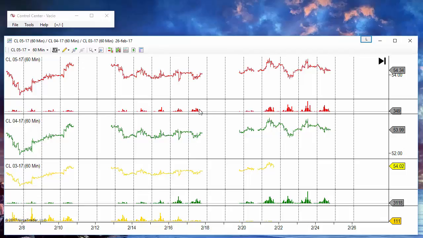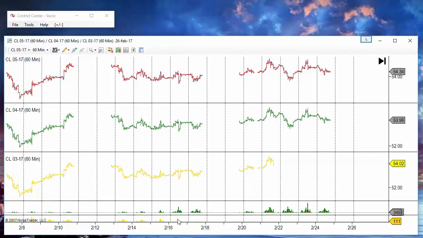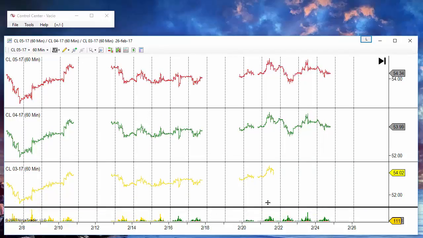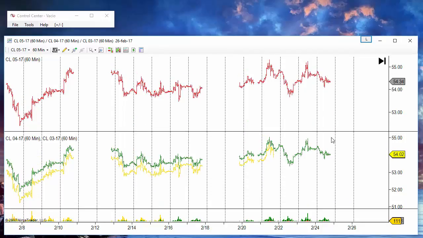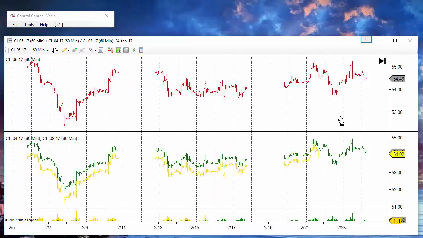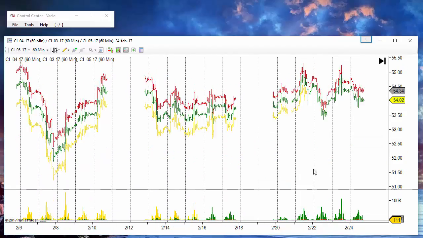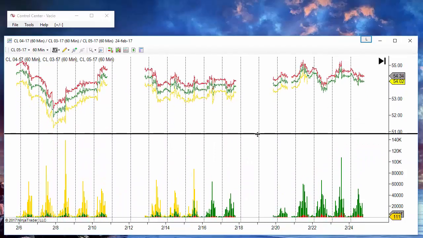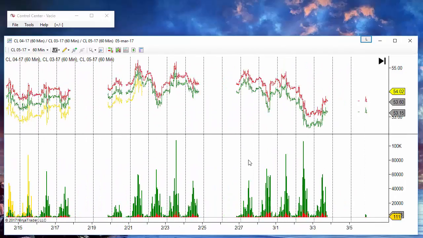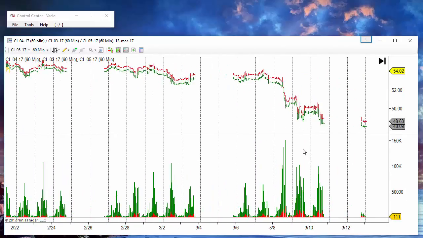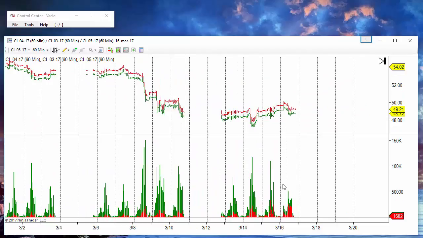Now, to compare, we can place all the volumes together. And we can also do the same with the price. We can put all the prices together. And now we can see which is the dominant volume for each date.